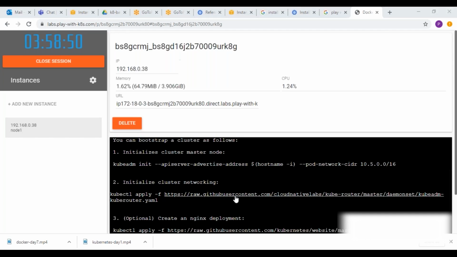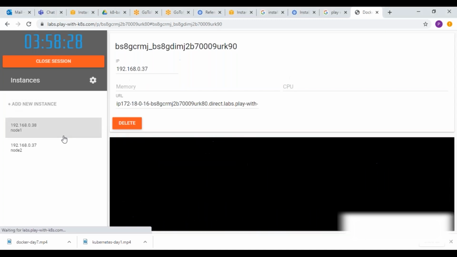We can execute these commands to create a cluster. I recommend going directly and creating your own environment instead of using this, because sometimes it may not be available. Sometimes you can use it also. One more node also, if you want, you can add it.